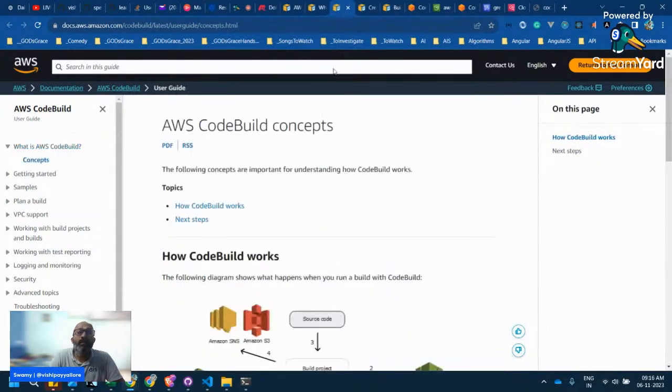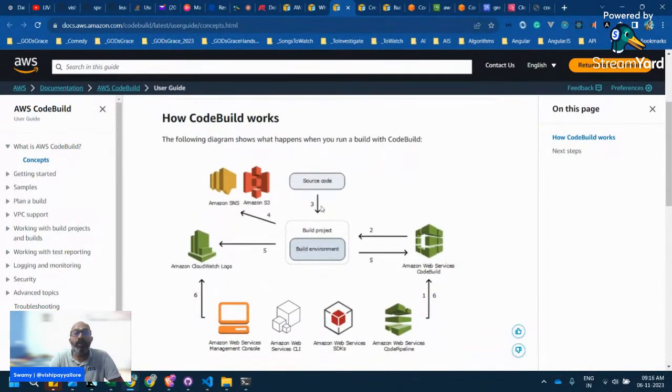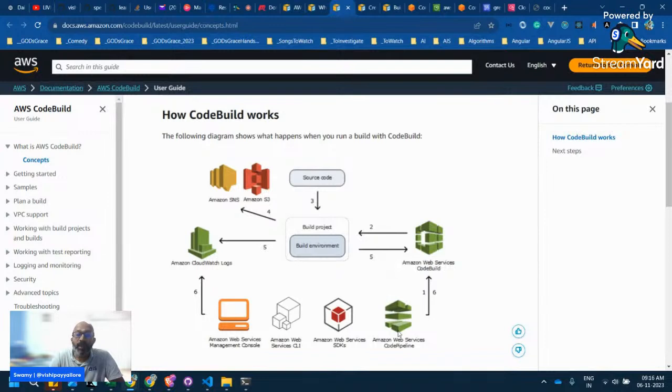Another thing is how it works. As I was mentioning, technically it should happen as part of the pipeline. So let's ignore that as of now for today. Assume that I manually executed the CodeBuild. CodeBuild needs an environment or computing power where it can do all these activities or jobs. For that, the build environment is the computing power, which has different operating systems and different runtimes. That is all available.